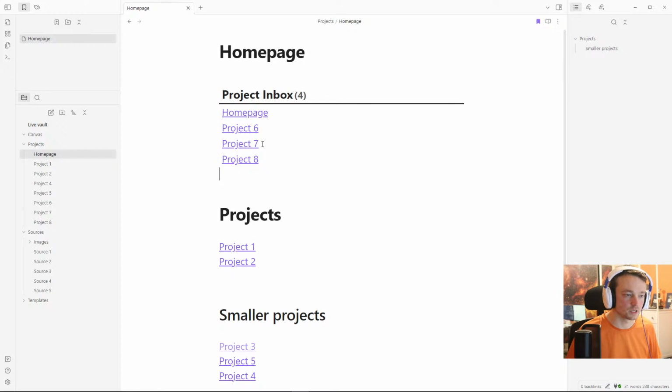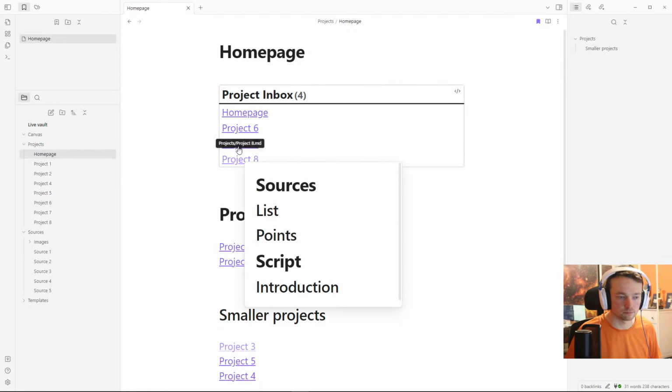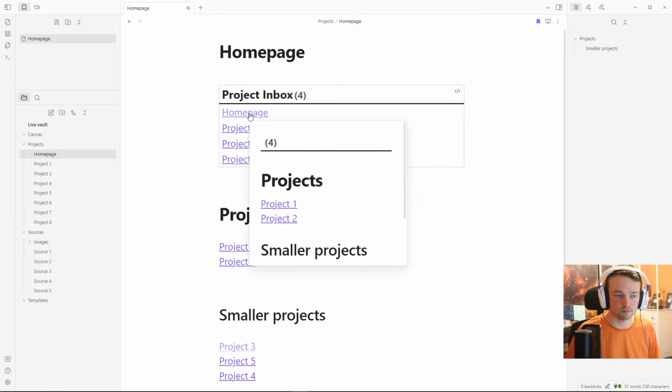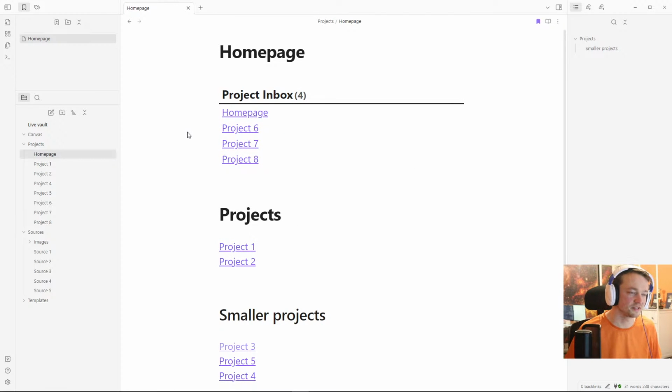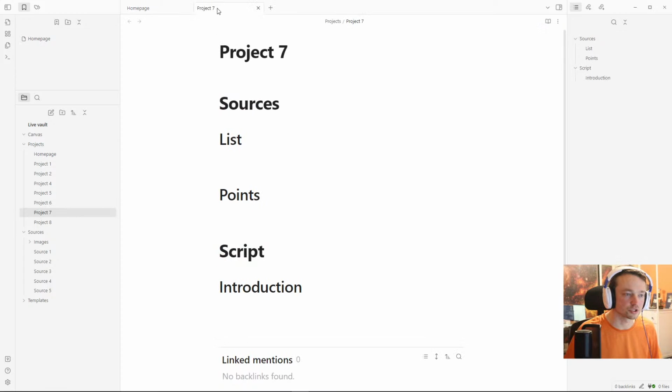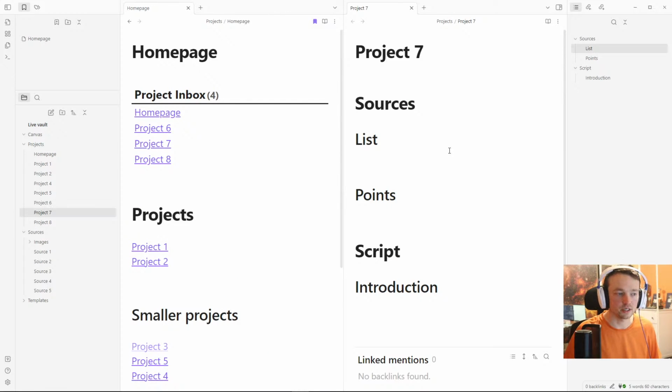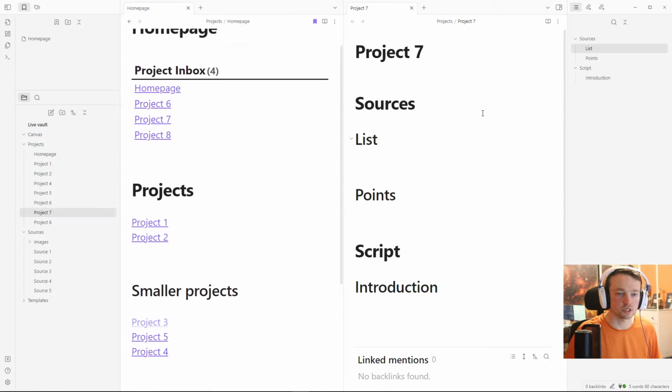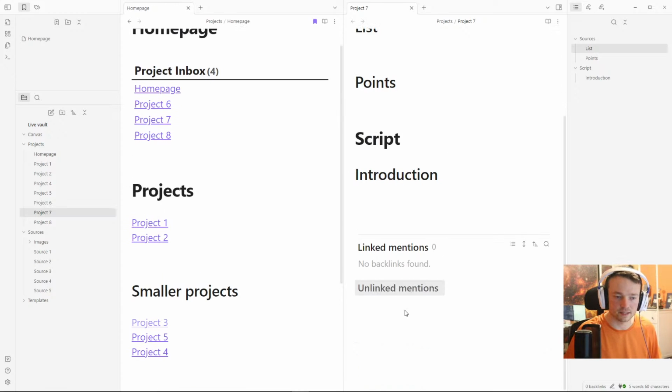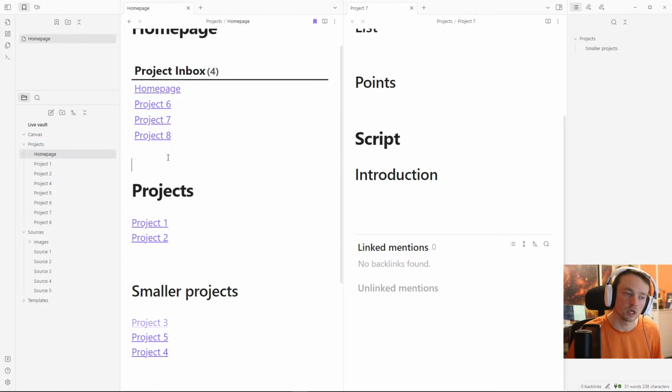Data view. We've got project 7, project 8, project 6, and homepage, because homepage doesn't link to itself. So if we go to project 7 now, see project 7 is showing because there is no in link, there's no backlink to that homepage. If you don't need the full power of data view, you can do this in standard Obsidian. I don't think you can do this in standard Obsidian because you can't query the links in standard Obsidian. If you can, do let me know.